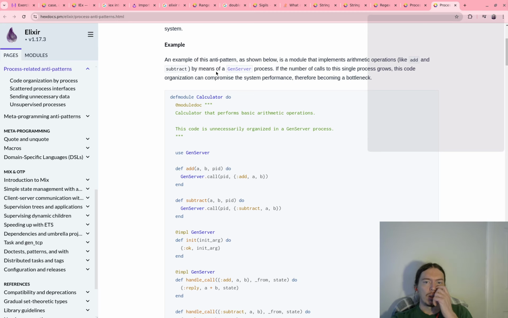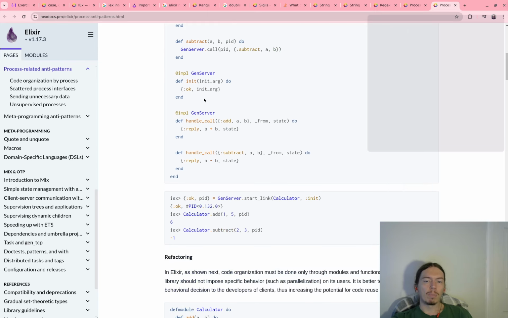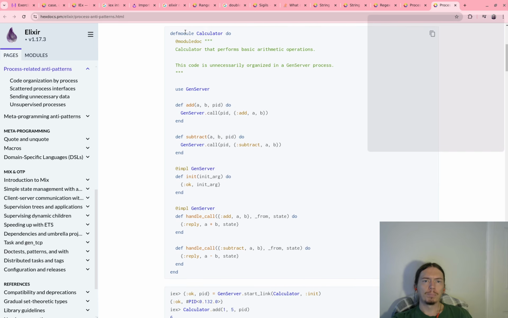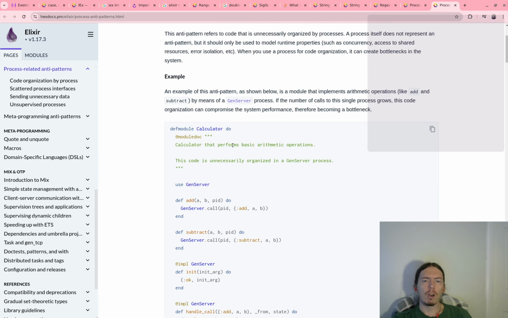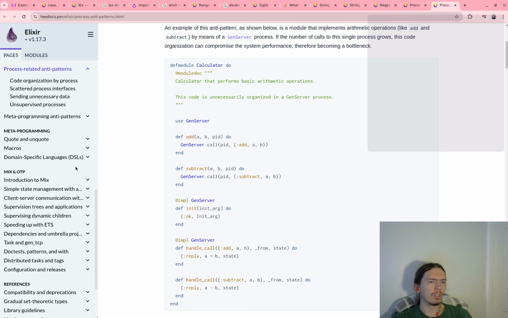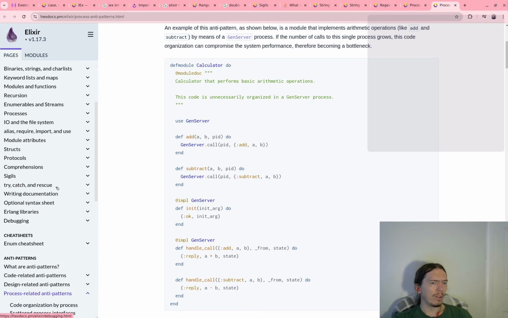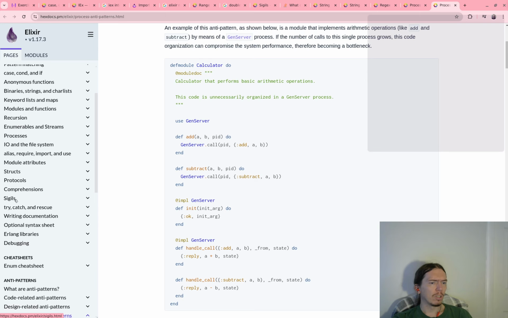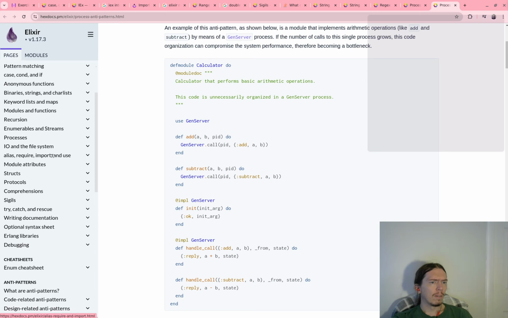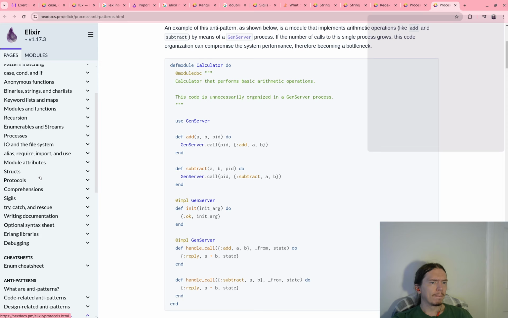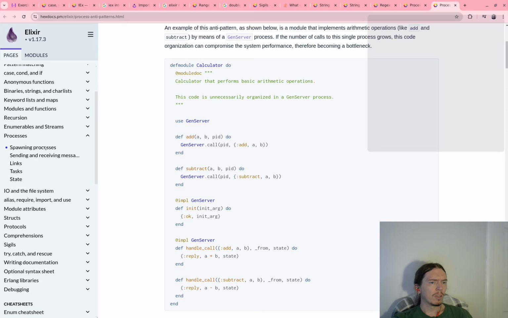Huh, okay. So if the number of calls to this single process grows, this code organization can compromise the system performance, therefore becoming a bottleneck. Okay, yeah, this sounds like an insane anti-pattern. So yeah, something to watch out for. So let's look this over. Maybe seeing this code will help me to understand the right ways to do it. Although still, I feel like I'd rather look at the actual patterns first. So processes, spawning, sending, links, tasks, state.